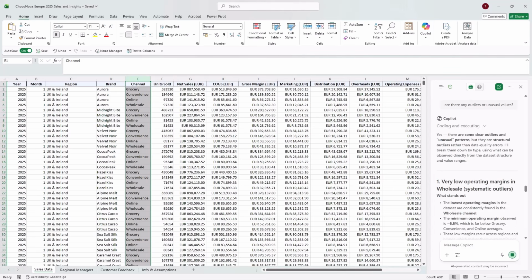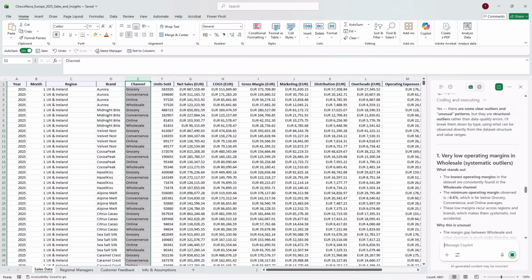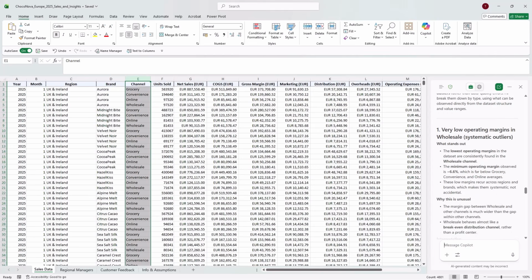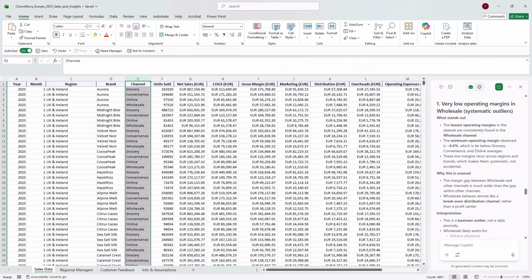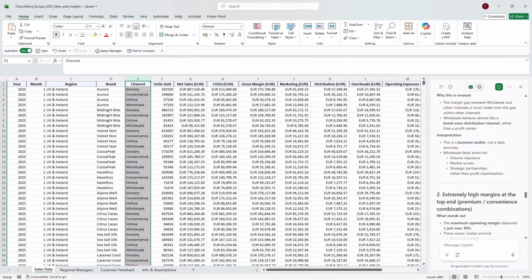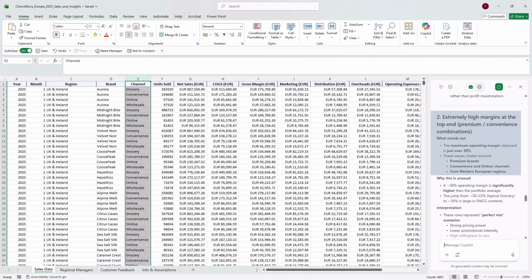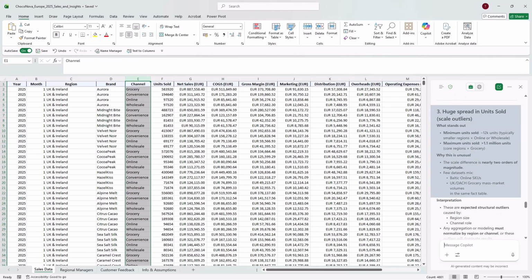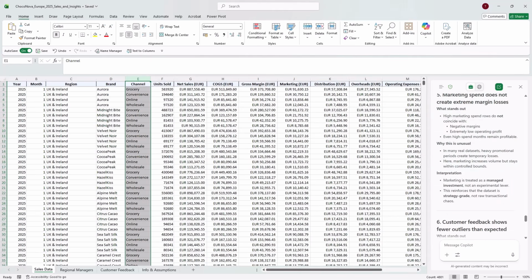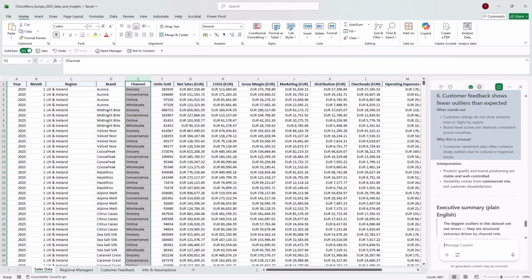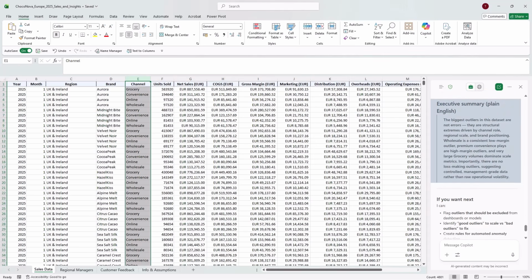Copilot has completed the task and it's come up with an answer saying, well, yes, there are some outliers, but nothing completely unusual structurally. If we scroll down, we've got some more details about those outliers that it's identified within the data and the interpretation of them. Also identified here extremely high margins at the top end in terms of premium and convenience combinations. Now, the data is actually fictitious, created by AI, so that is to be expected. Scrolling down, we've got some information about a huge spread in units sold, with some further information there about marketing spend, and also customer feedback, showing fewer outliers than expected. And it's also providing an executive summary.